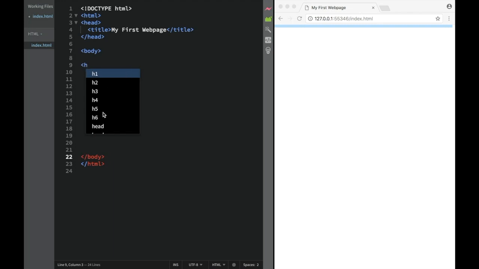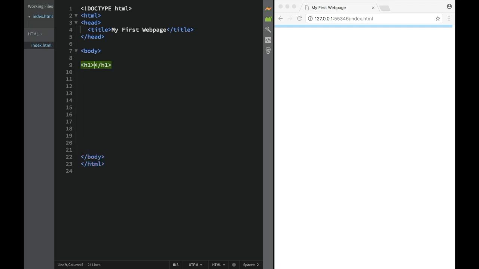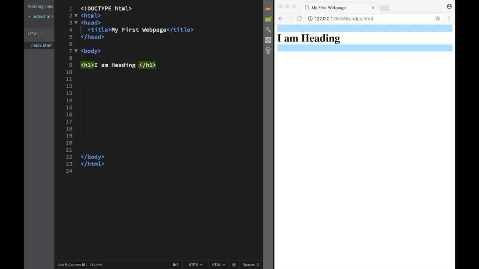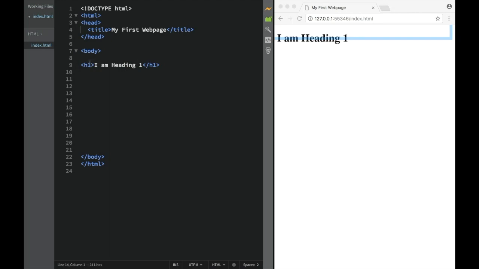And you can see that Brackets is going to right away give you these options. We're going to talk about these options, this quick preview, a little bit later. But just for now, type H1. So over here, I'm going to say "I am heading 1". So this is the main heading. This is going to be the biggest heading that you can have in HTML.